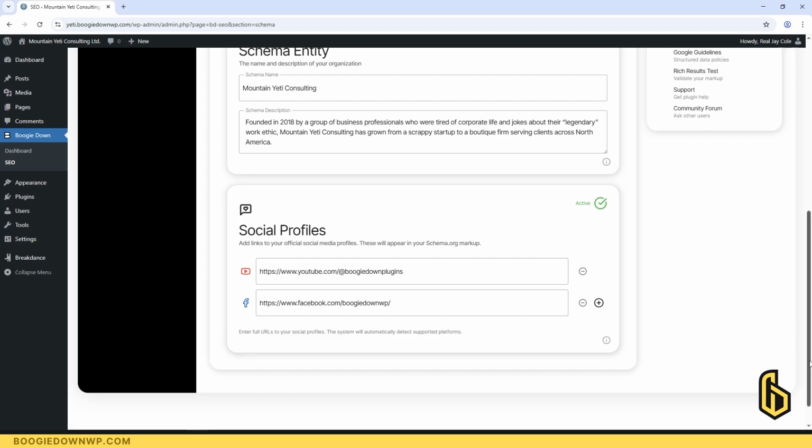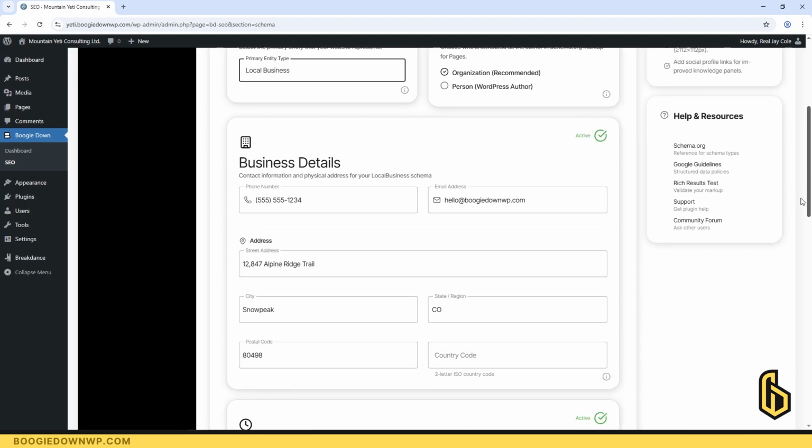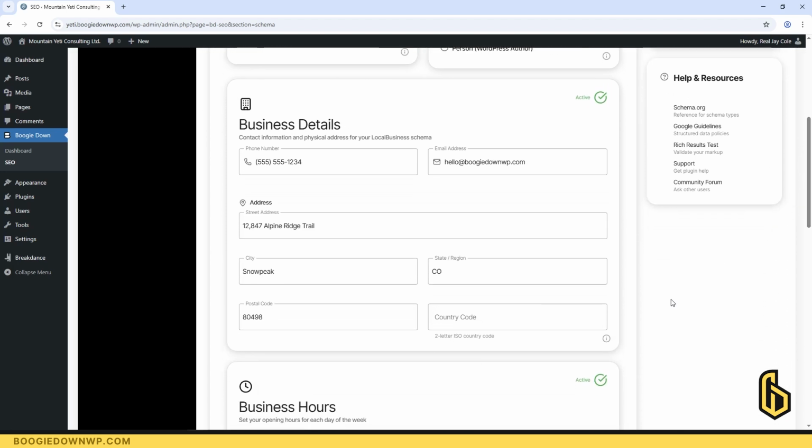Okay, with all that set up, we can still go further here for Mountain Yeti Consulting. Since the cave and offices are going to be on maps and local search, we'll want to define the site's entity type as local business. This is going to open up additional settings that allow us to tell search engines our business information. This will enhance our search result listing, especially for our maps and local ones.